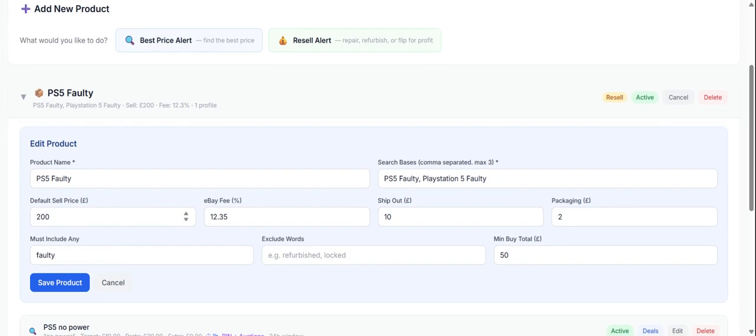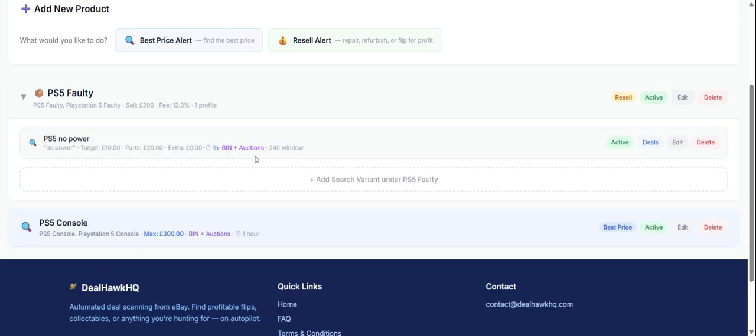No. So default sell price is not the same as on the last one, the best price. The best price is what you want to buy below that price. You want to find items below. This is about how much you're going to sell it for after it's fixed. So actually, I've made a mistake because actually PlayStations are probably about 260, depending on what version. But as I said, we'll just go with generic for now. 260. The system will now account for all the costs that you've added, the parts, etc., and come up with all products that can find matching the criteria with that profile.